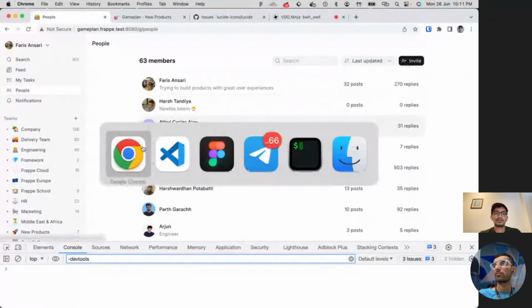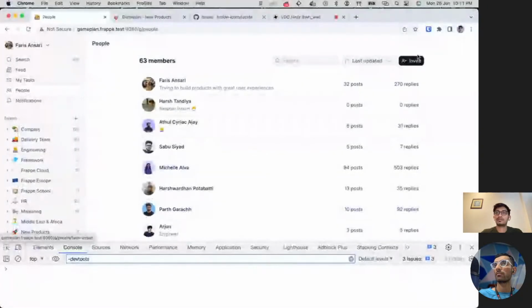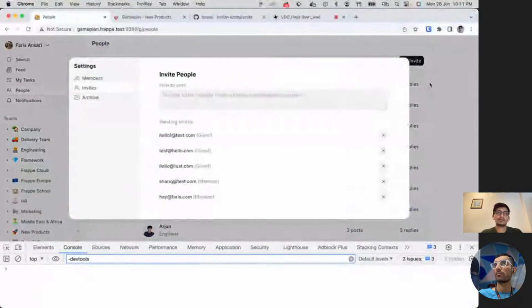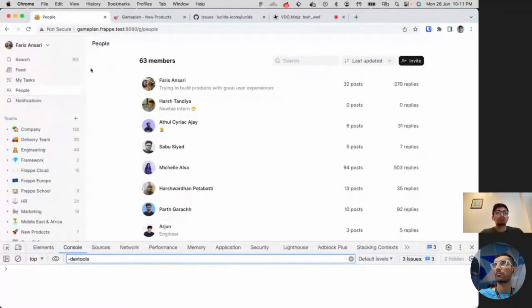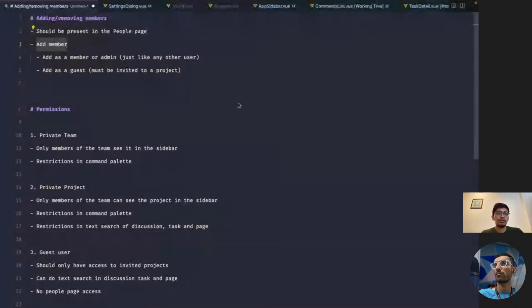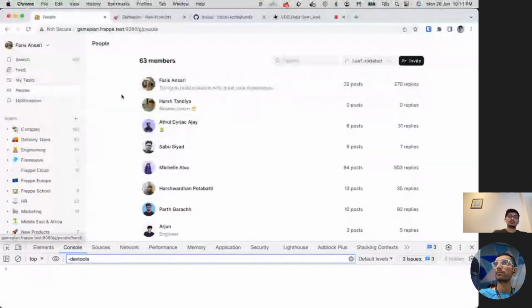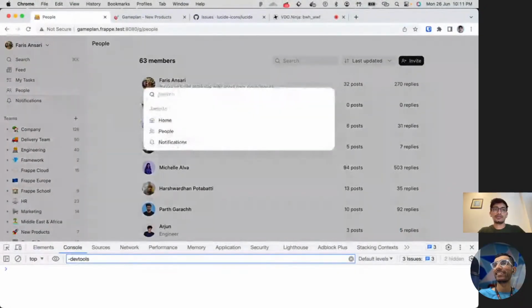Invite can be called. Yeah, invite is fine, I think. Cool. Permissions. So when we did this, one more thing that I have to add here is people search, which is not here.